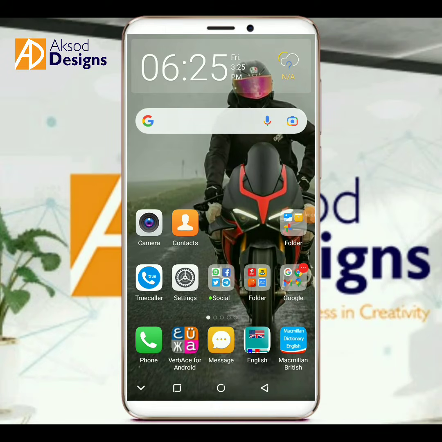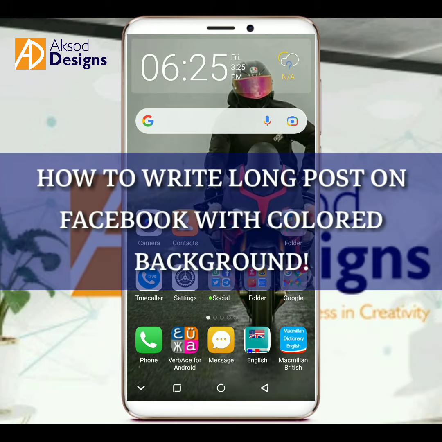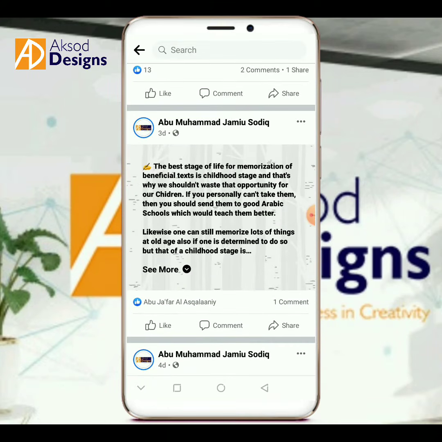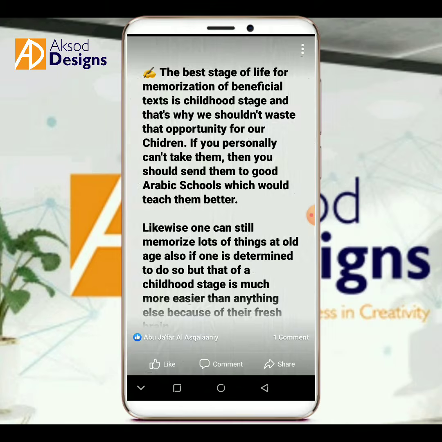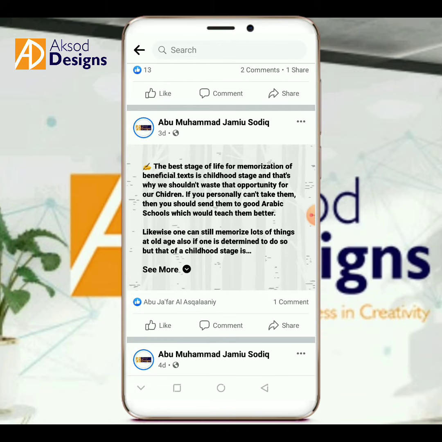Hi everyone, in this short video I'm going to teach you how to write long posts on Facebook with color background. Okay, let me just show you a sample. Let's go to my Facebook and you see this post. You see the long post, and you have to click on see more to see it more, and you have to keep scrolling before you can see all the post. Okay, how am I able to achieve this? Don't worry, just watch this video to the end and I will teach you the trick I usually apply.